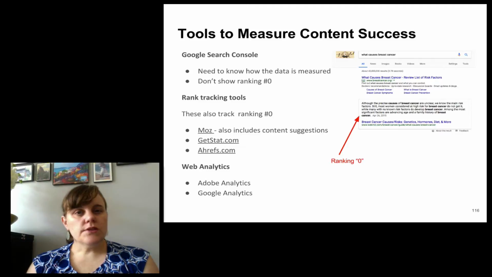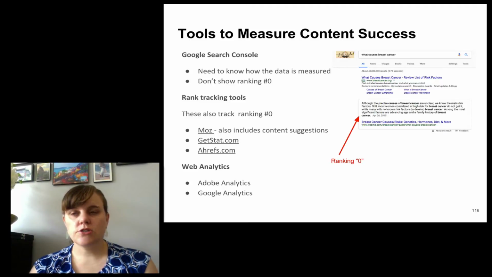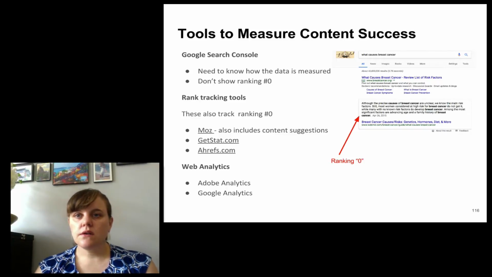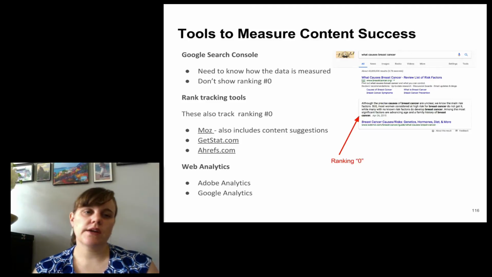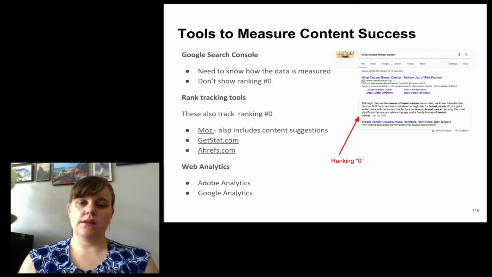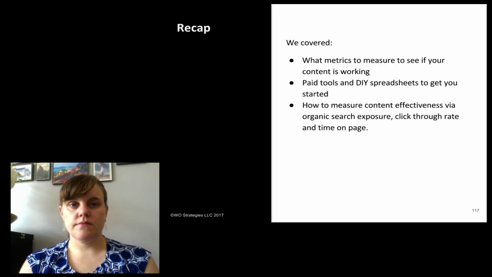So there's a couple tools at your disposal that you can use to measure your content success. So Google Search Console, but you just need to know how that data is being generated. And it won't show you the ranking zero, the rich snippet piece, but it's free, and you have access to it. Also, you can take a look at ranking tools. Those will show the ranking zero. I've given you links to a couple that I think are good ranking tools. And then your web analytics, whether you're using Adobe or free Google Analytics or paid Google Analytics.